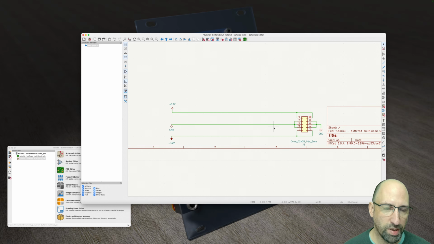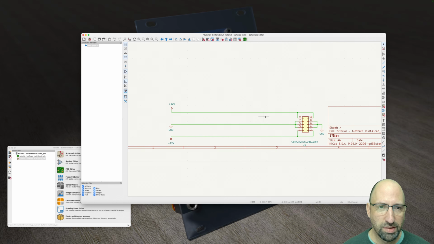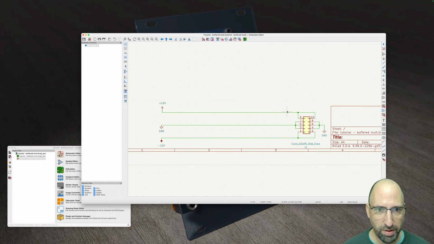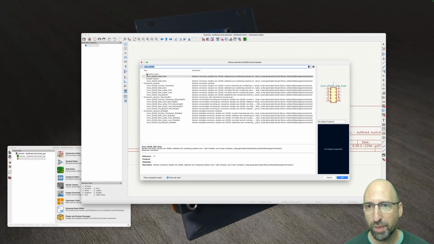Now the problem is we want to make sure that any modules or any components connected to these power rails aren't going to provide reverse feedback into the rest of the modules connected into our rack. So one way to do this would be to insert a barrier diode on both the plus and minus 12 volt rails. So let's press A to add a component.